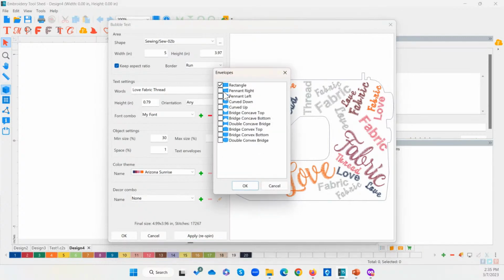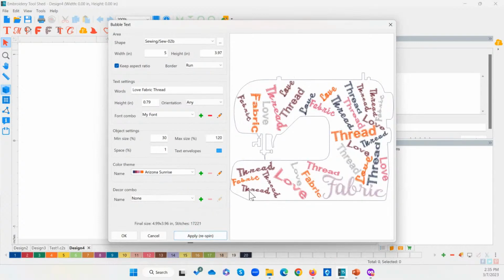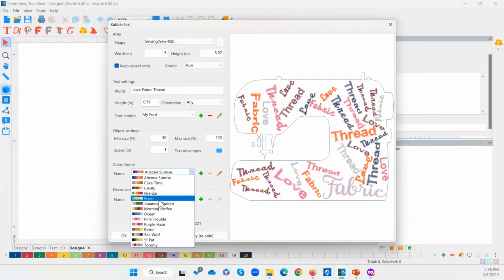And then the envelopes here, I can make my text have these different shapes. Like I can make it be like a pennant and curved. I can check all of them or none of them. And when I click the apply, it'll make that change there. So, and you can see that it's actually changed some of those text. This is the font or the color combination.